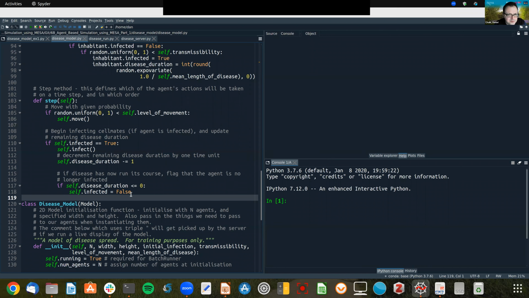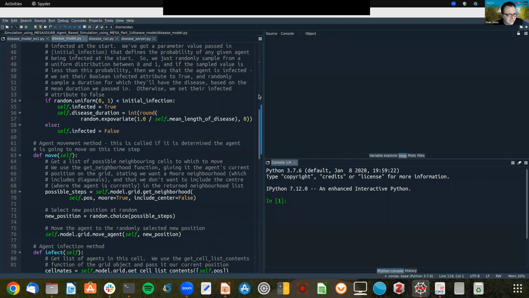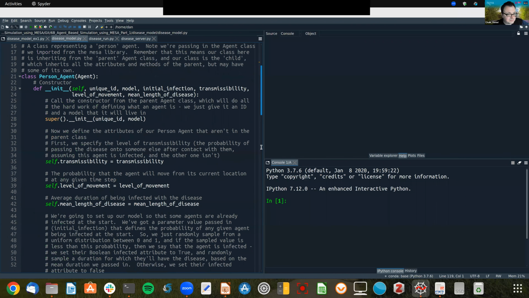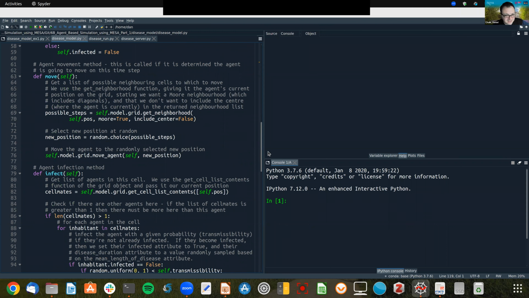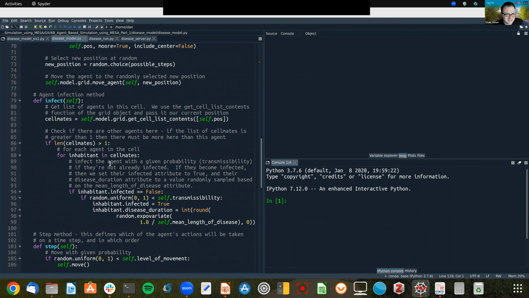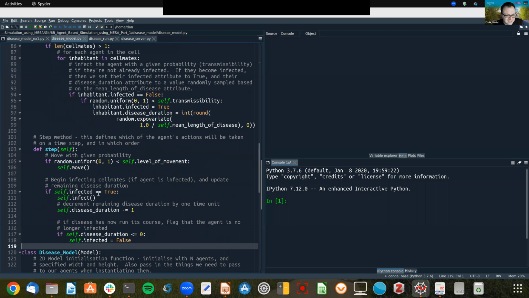So fairly straightforward. The code is really just to get you used to using the various bits in MESA. But that is basically our agent class. We have defined a constructor, which has set up the attributes. We've defined a move method to define movement behavior. Then we've defined an infect method, which defines one of the things we want our agents to do, which is to infect people. And then the step method, which defines which of these methods are going to be called, and in which order. That's basically all you need to do for any agent. You would have a constructor and a step method, and likely a movement method, and then some other behavioral methods. You could have one, as you have here, or you could have lots, depending on what you want your particular agents to do.